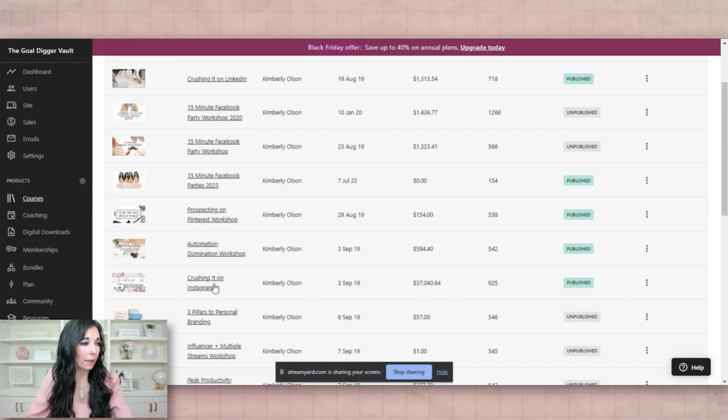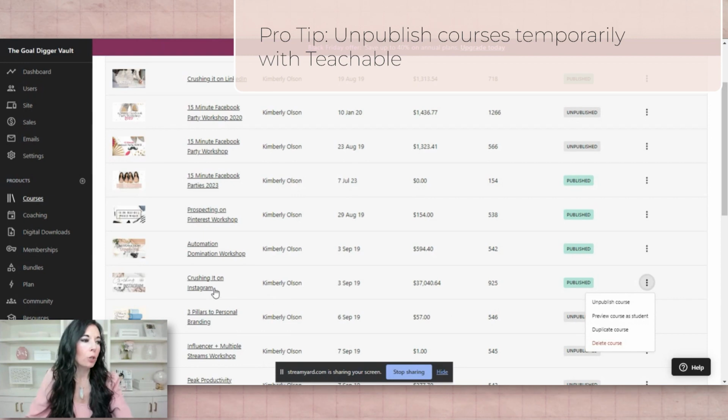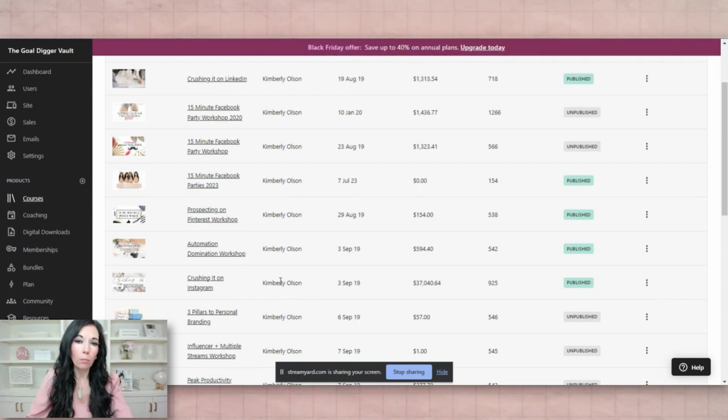So let's say I really like the format of this one. You're just gonna click the three dots here and you're gonna click duplicate course. You can also unpublish a course if let's say you have this course only for a limited time and then it's done and you don't want people to be able to enroll. You can actually unpublish it and all the people in that course stay in that course, but it's no longer visible, which is kind of cool.